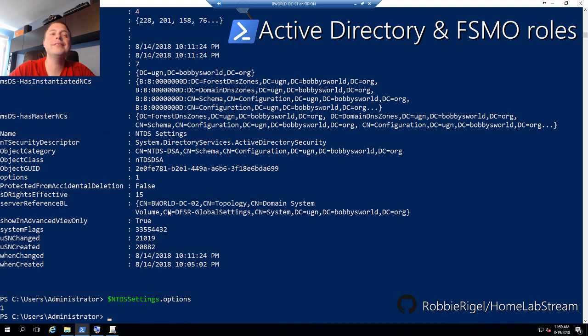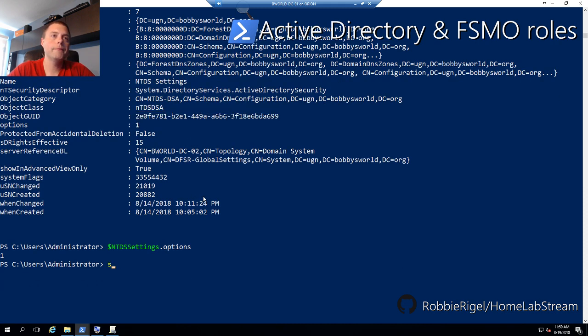Because basically I'm going to change this to a 1. So for example, if we look this up on domain controller 3, this option would be set to 0. Now, if I change the GUID, that would really mess things up. So we're going to do Set-ADObject, and our AD object is going to be our NTDS settings. That's the object that we're changing.